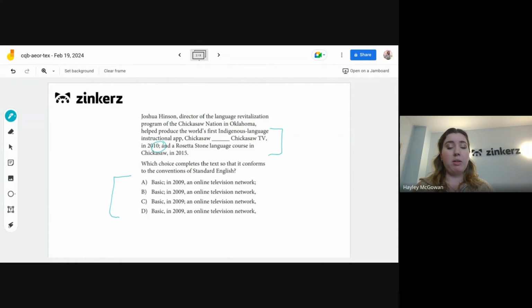Typically we use semicolons to connect two independent clauses, but the other use for the semicolon is helping connect phrases, items in a list that's more complicated. We can see here that the last item in this list is pretty long: Rosetta Stone language course in Chickasaw in 2015. There's also a comma in that list item, so that can get confusing if you're also using commas to separate the items in a list. So it's really noticeable here that we're going to have some sort of list that is being separated by these semicolons. And thinking about our options, we're talking about his different inventions.